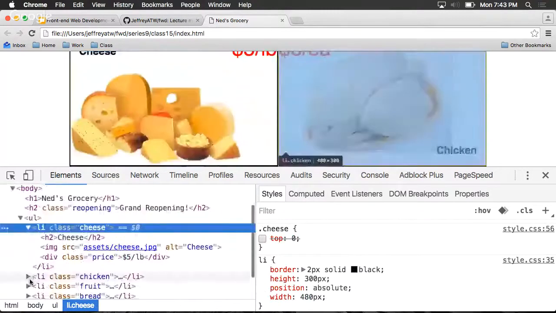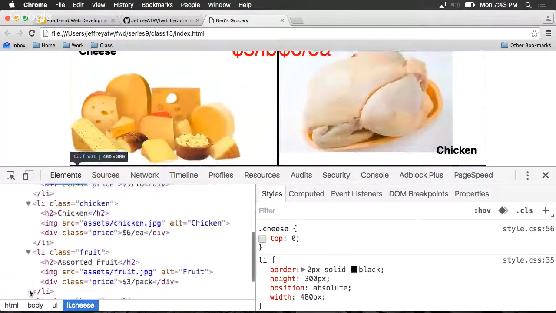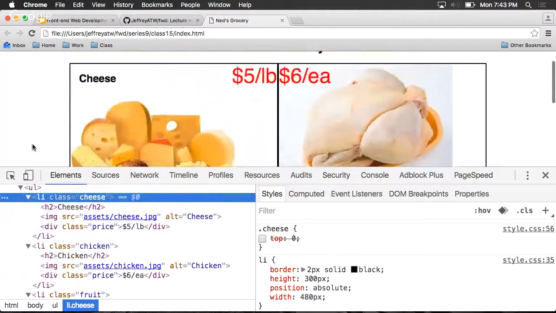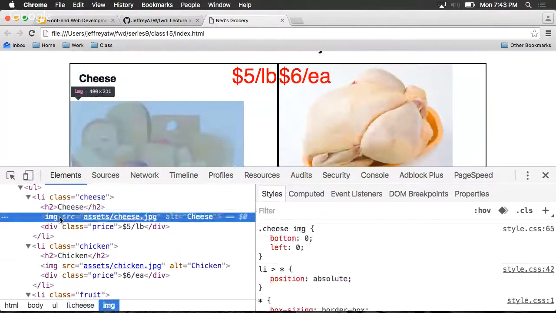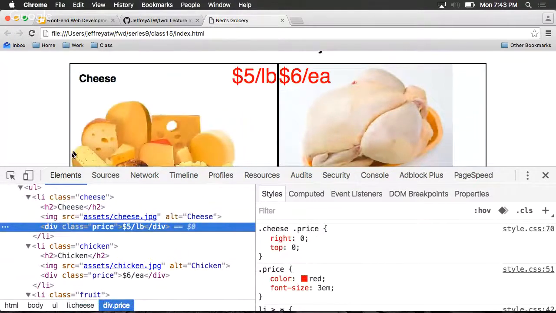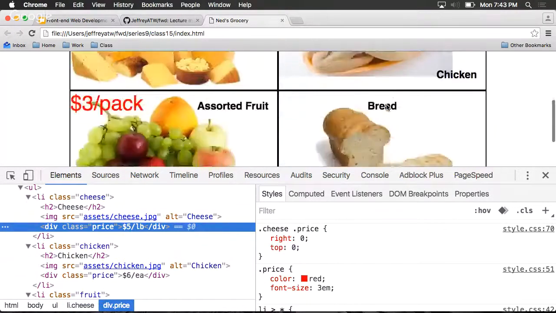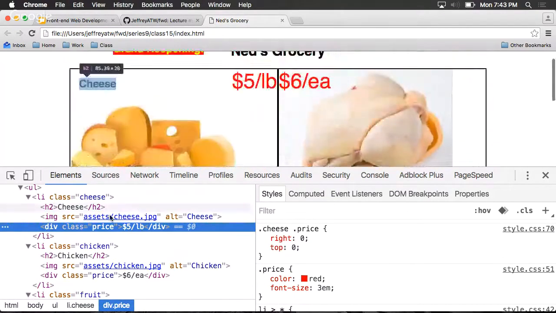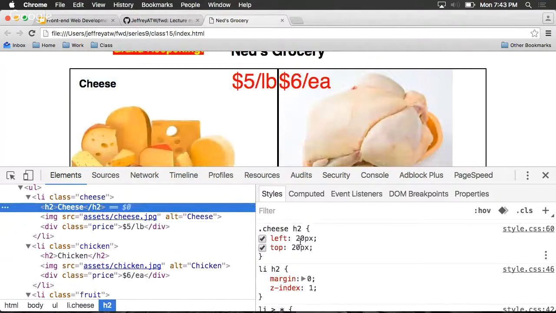Each one of these list items has an H2, an image, and a div with a class of price. So cheese, here's the H2, cheese, here's the image, and here's the div, the price. As you can see, each one of these has the different items positioned in different corners, or just differently. So for example, cheese H2 is 20 from the top and 20 from the left.